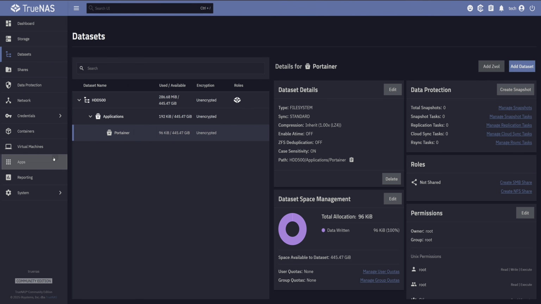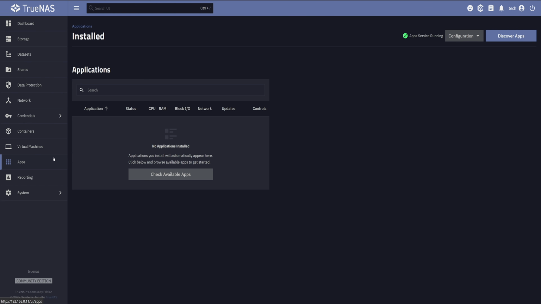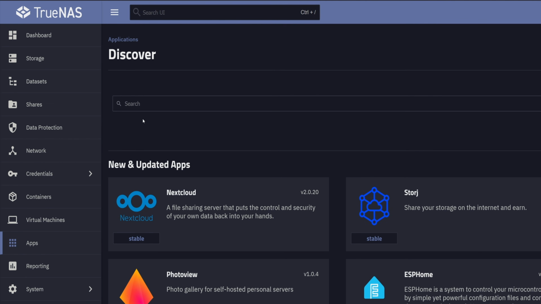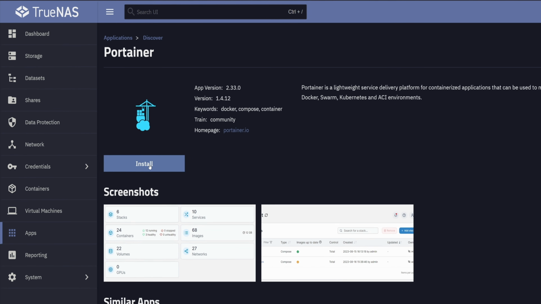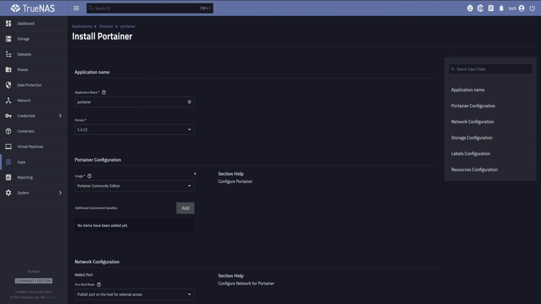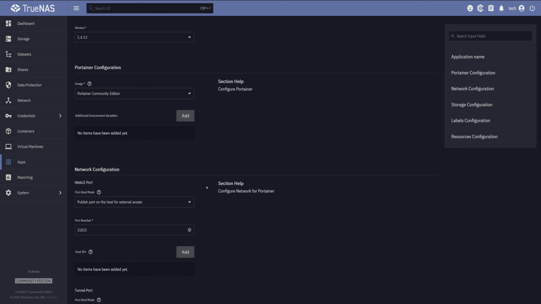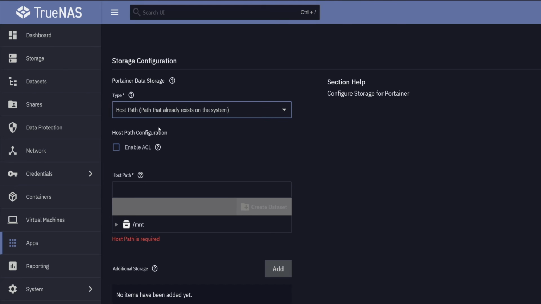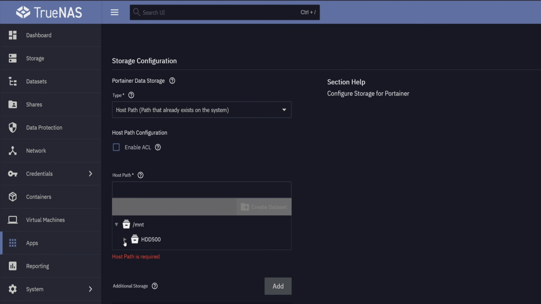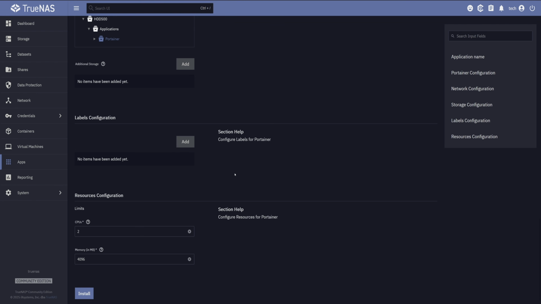Next, let's head back to the Applications tab. Click on Check Available Apps and search for Portainer. Open it, and this time, instead of asking to set up storage for install, it directly gives us the option to install. Click on Install, and the same installation page will open. I'll keep everything as default and move down to the storage configuration section. Here, select the type as host path and then choose the Portainer dataset we just created. Once that's done, click on Install.